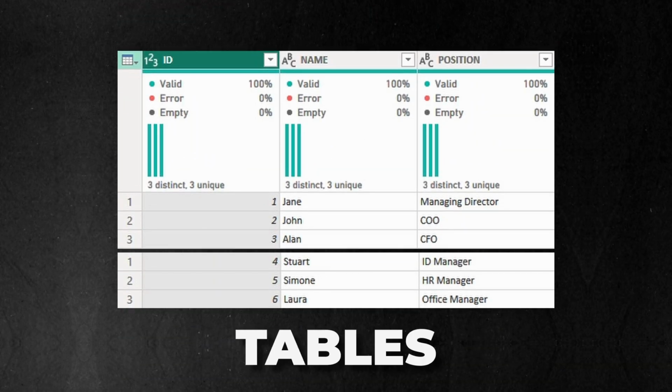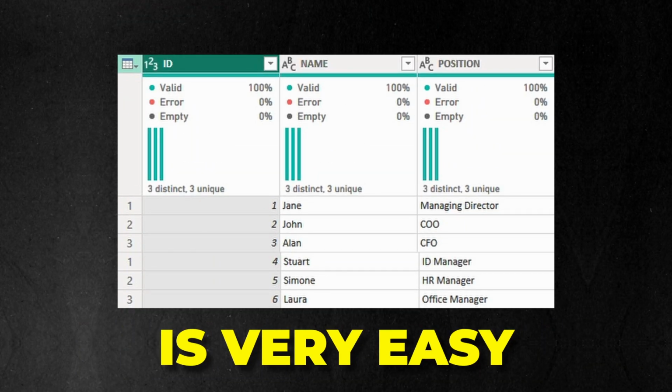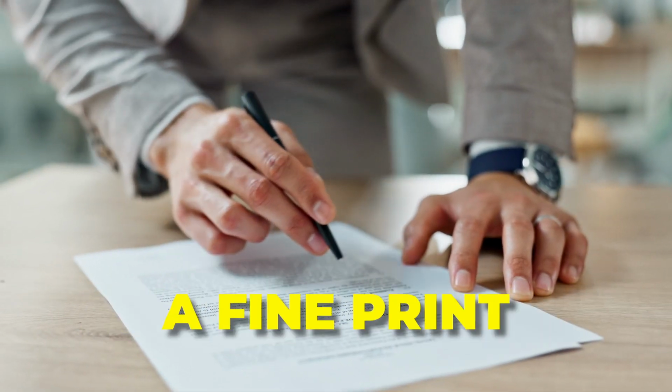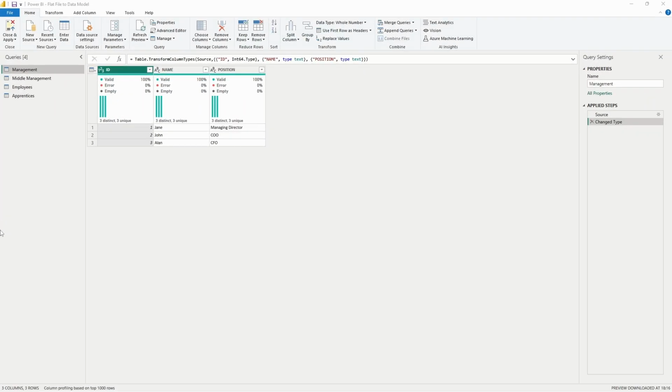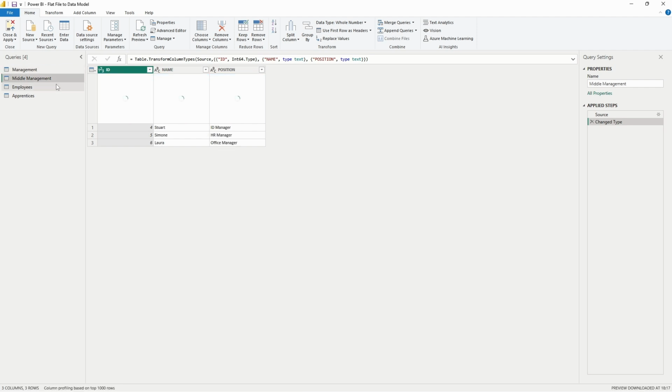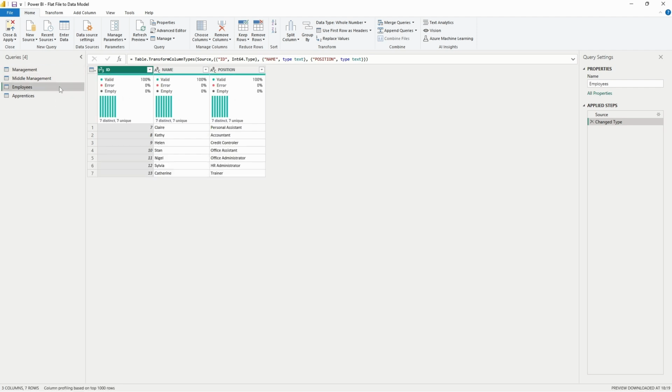Appending two or more tables in Power Query is very easy, but there is a fine print that you need to know. But before I tell you what the fine print is about, let me show you how easy it is to append two or more tables. So here we are in Power Query where we have this table that we would like to append. So what do we need to do?